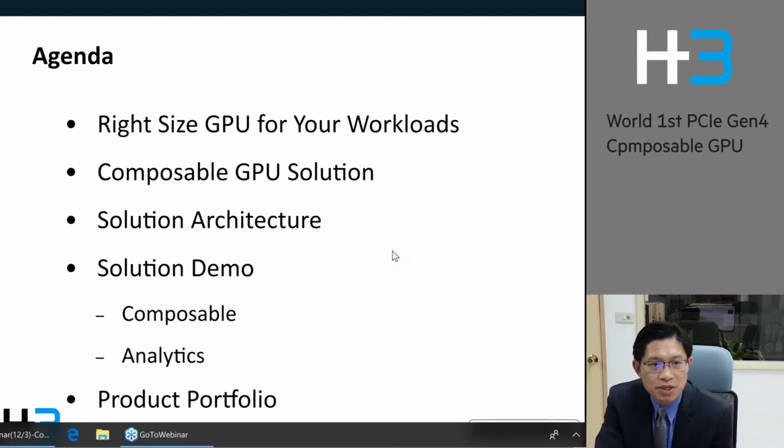Today the topic is PCIe Gen4 Composable GPU solutions. I will talk about the GPU low utilization issues, and how we use a composable GPU solution to provide the right size GPU to solve low GPU utilization issues. Then we will talk about the solution architectures, demo two main features, composable and analytics, and show our product portfolio. Then we will go through other features, key benefits, and a Q&A.